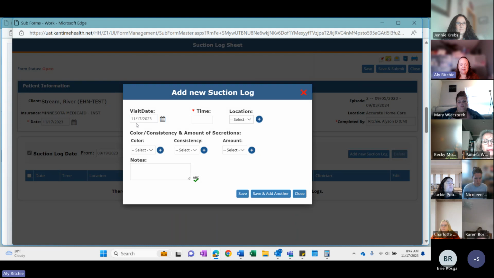Here we go. This is the date, time. Let's say it was 08:30, and I suctioned a trach. The color was white. Consistency was thick. Amount was, I would say that within normal limits would be medium, copious would be large, and scant would be small.